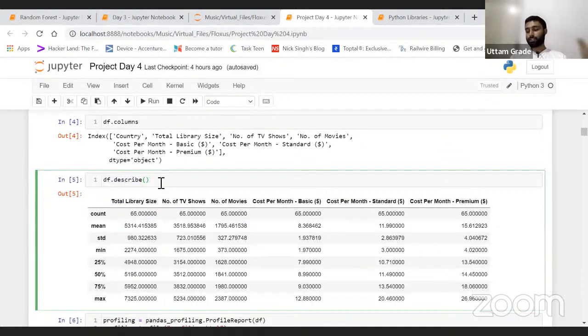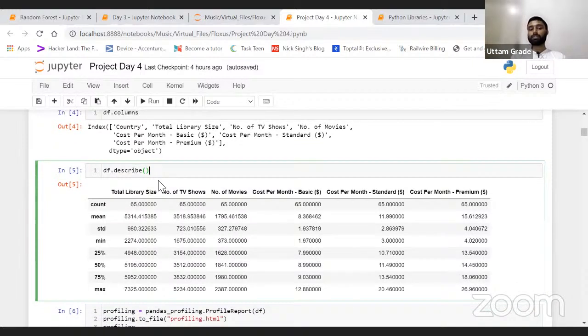Describe. Describe is a function in Python which will give you the description of your data. So see, total library size count, okay? It is giving me the count, okay? 65 count we have totally for library size. Number of TV shows, we have 65. Number of movies, we have 65. These are counts, right? And what is the mean value? The mean value of a library size is 5314. The mean value or average value, you can say, for the whole country data. It is not talking about one specific country. It is talking about the whole data.